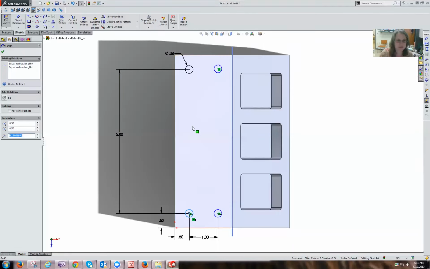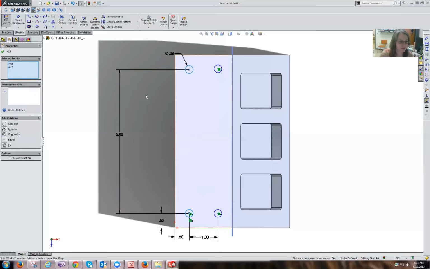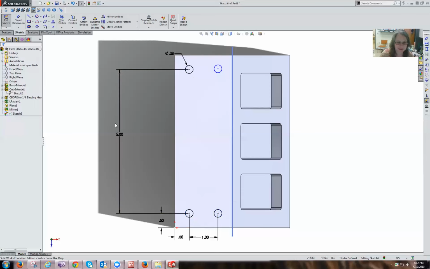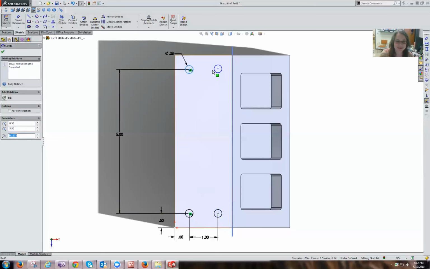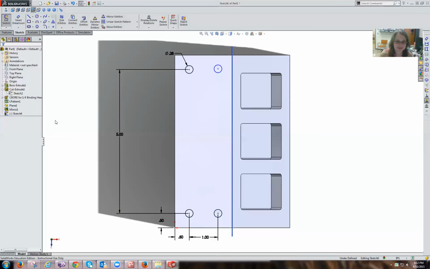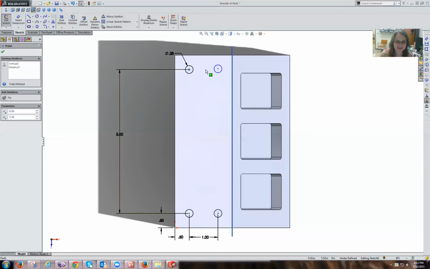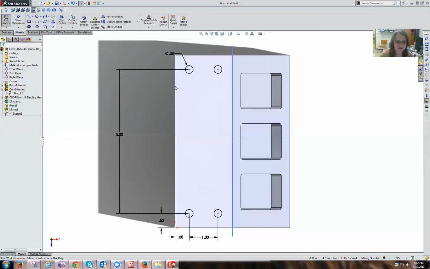Make sure this one and this one are equal. And now let's make this one and this one be equal. Close. Let's make this one and this one, they should be horizontal. There we go. Okay. Got it. Fully defined.